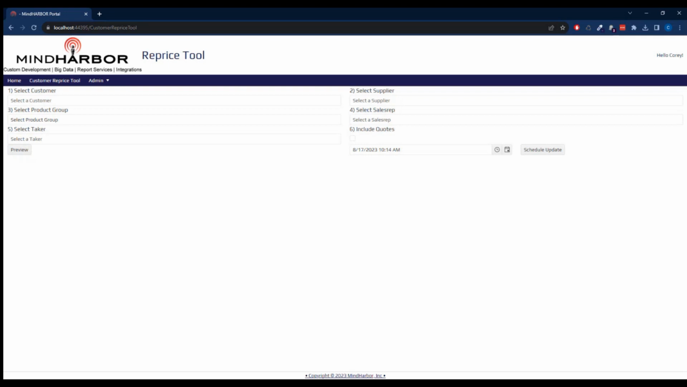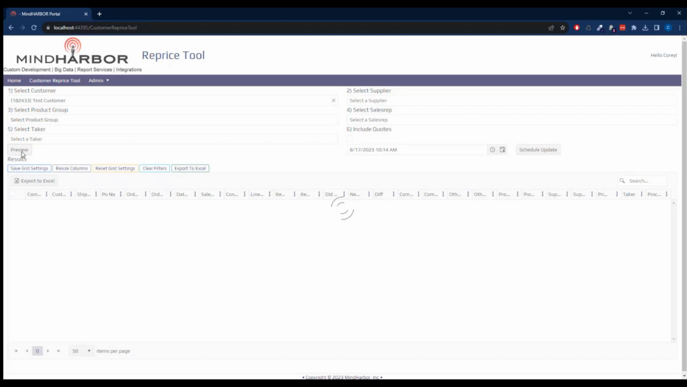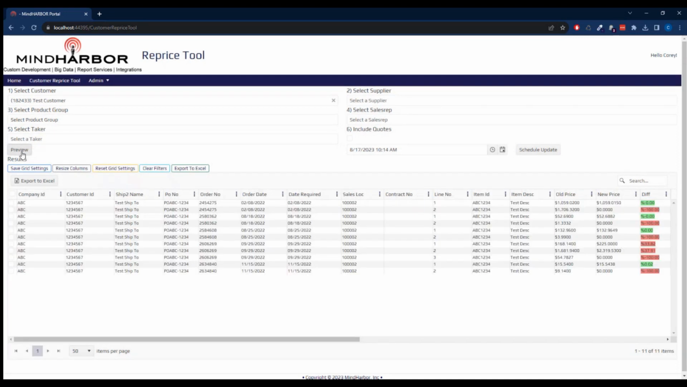In this example, the user would enter a filter by entering or searching by the customer ID or customer name. So after you do your search, you would click on the customer or whatever the relevant search filter is, and then simply click preview. And what this is doing now is going out to P21 and looking for all the open sales orders for that particular customer that meet the criteria for the repricing tool.